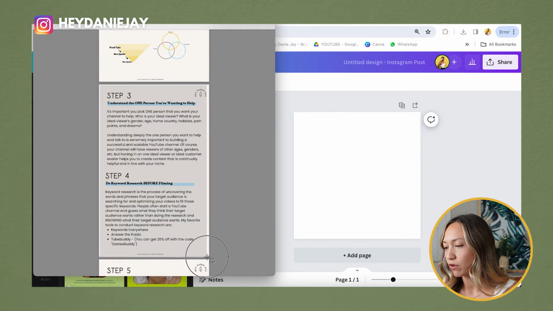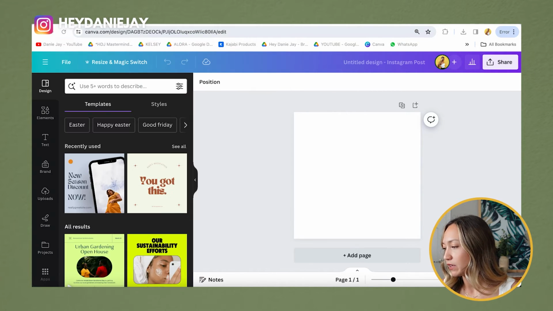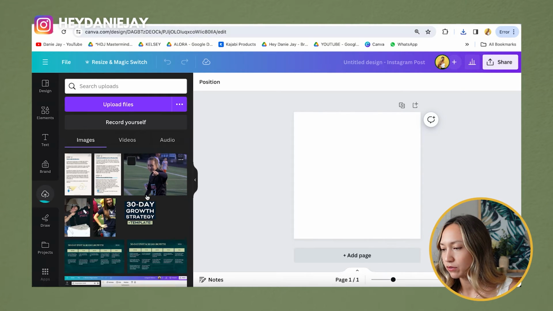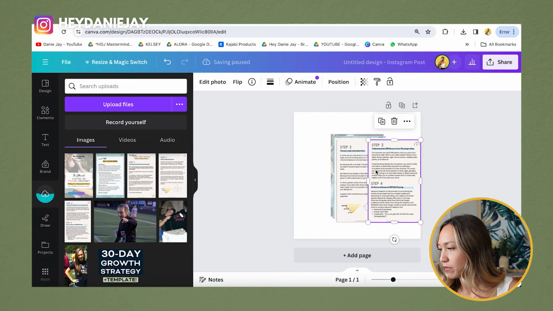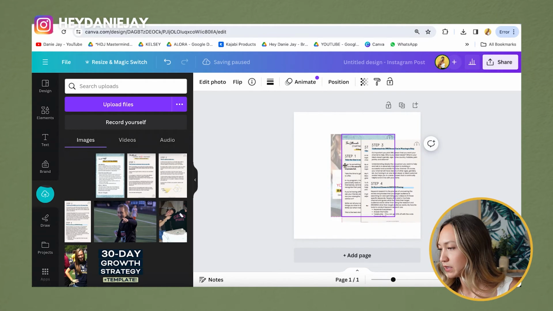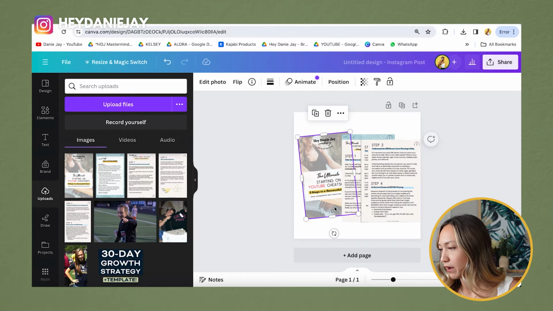I'm going to do a couple more of these pages. And then once I feel like I have maybe 5 or 6, I'm going to drag those files into Canva, and then I'm going to click them in. From there, what I'm going to do is I'm going to just spread them out slightly.